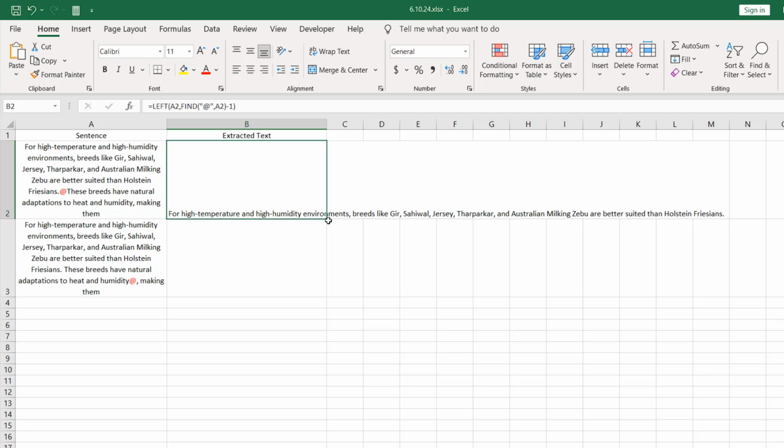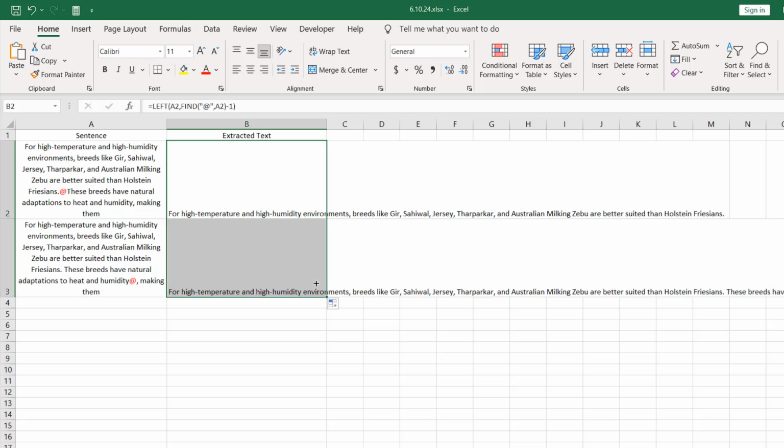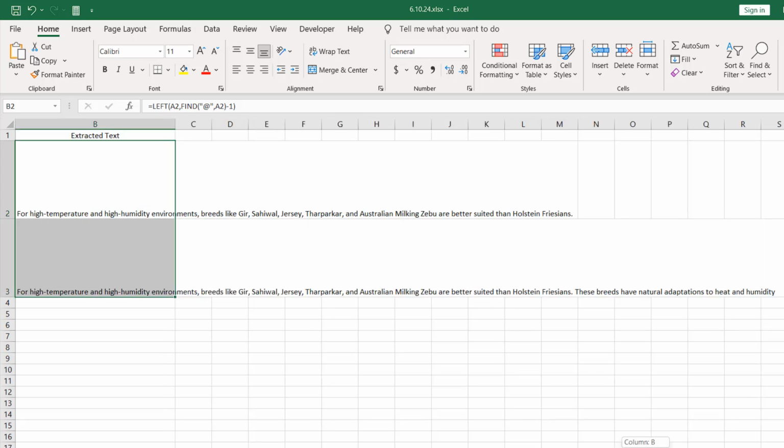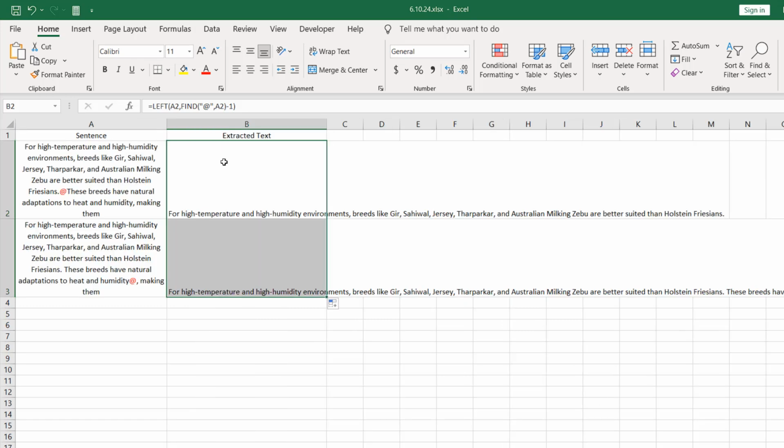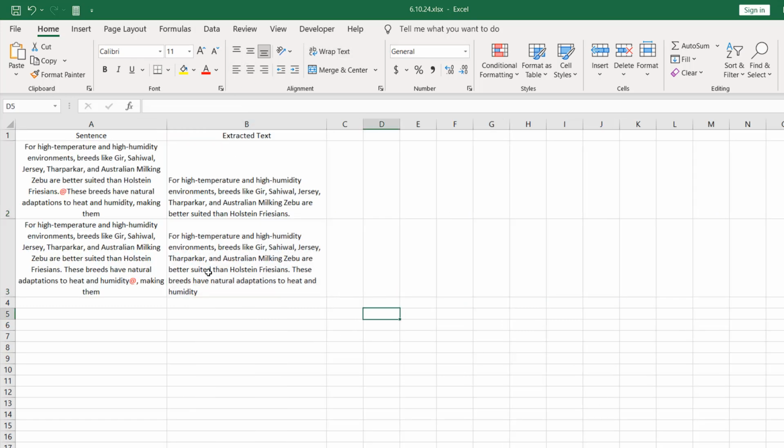Now if I drag it, it will work in every scenario. It doesn't matter where you have your @ sign. Here you can check, we have removed everything after the @ sign in different sentences. It doesn't matter where you have that symbol, it will be a dynamic solution and you can easily remove characters after a specific character. This is what I wanted to show you.